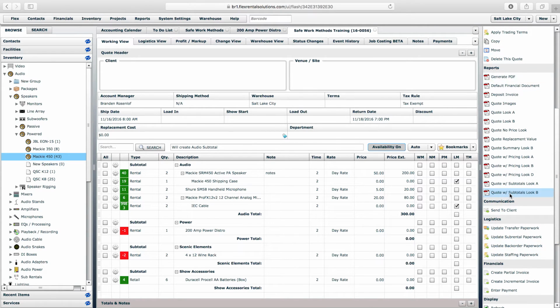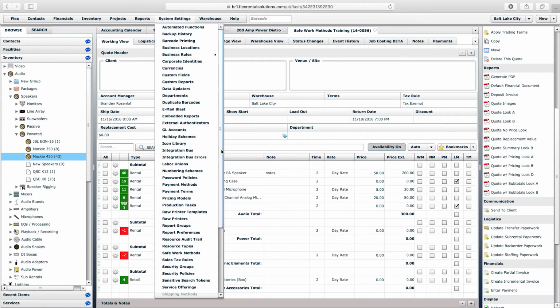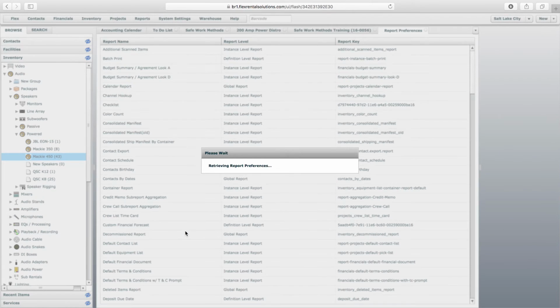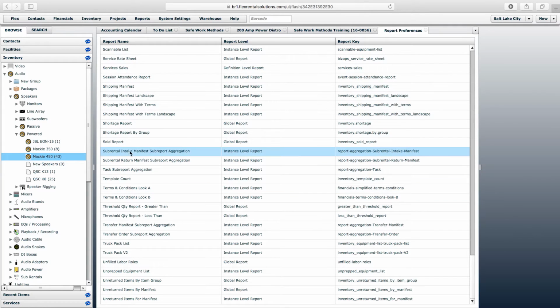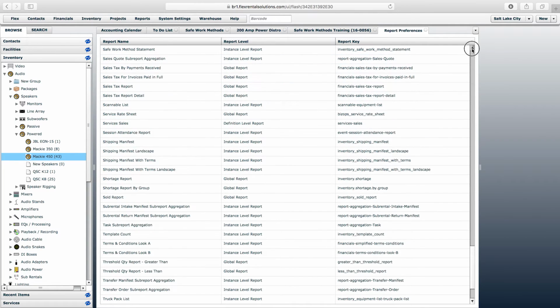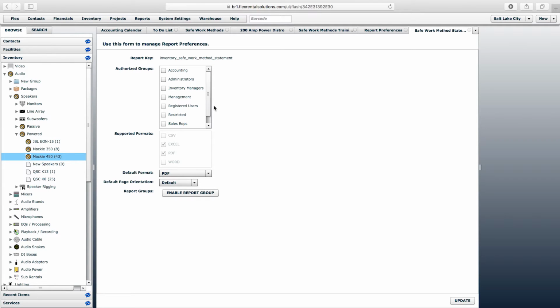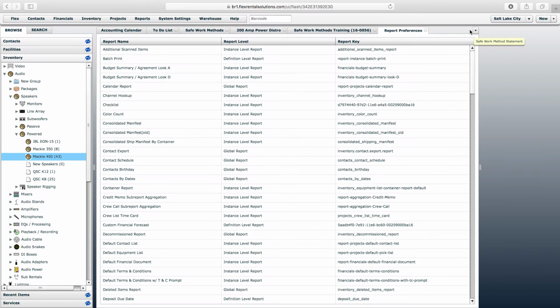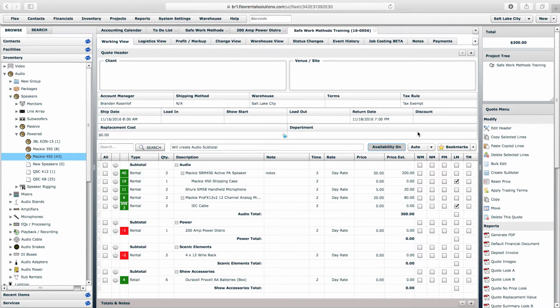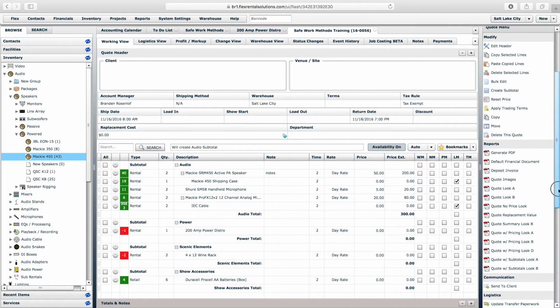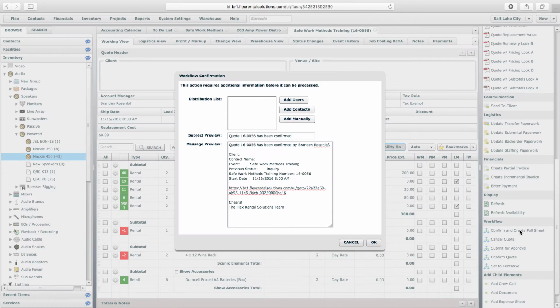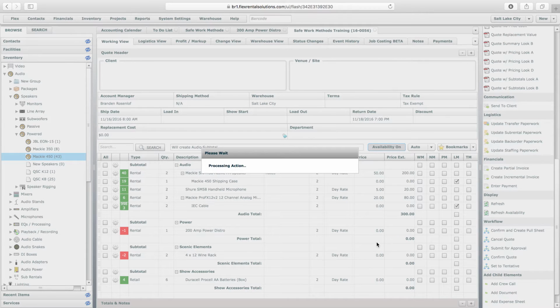Now we can't necessarily print it out from a quote. If we go to our report preferences, and if we look at the safe work methods report that will be eventually running from a pull sheet, it doesn't actually show that information there. My mistake. I thought it showed it here. But what I do know is that this report is only set up to be run from equipment lists. And so we won't be able to enable it for a quote and run it from a quote. We'll only be able to do it once we have a pull sheet created. So let's confirm this job and create a pull sheet.